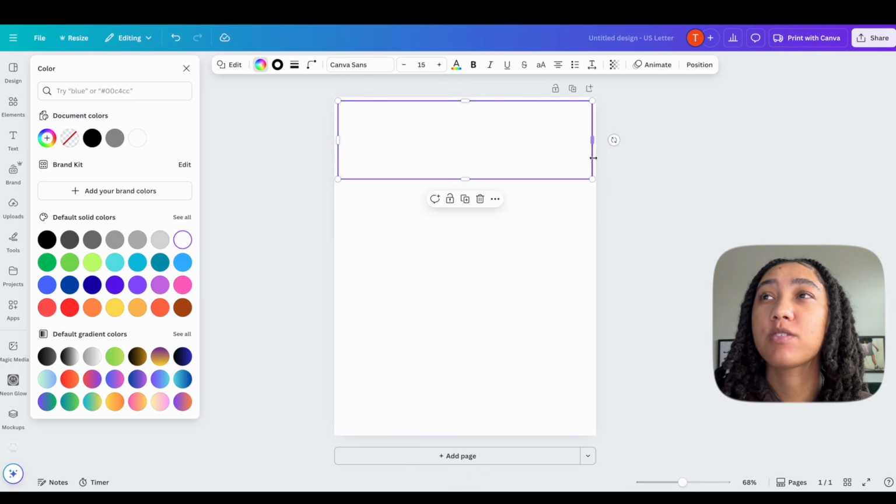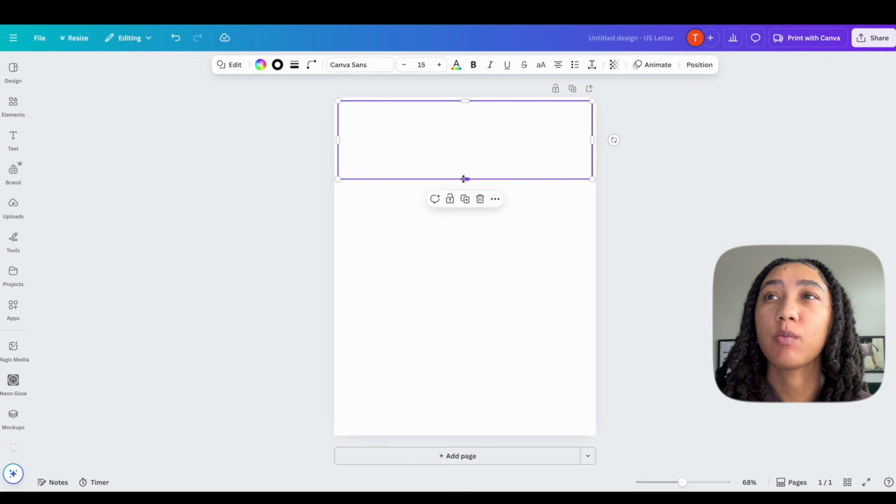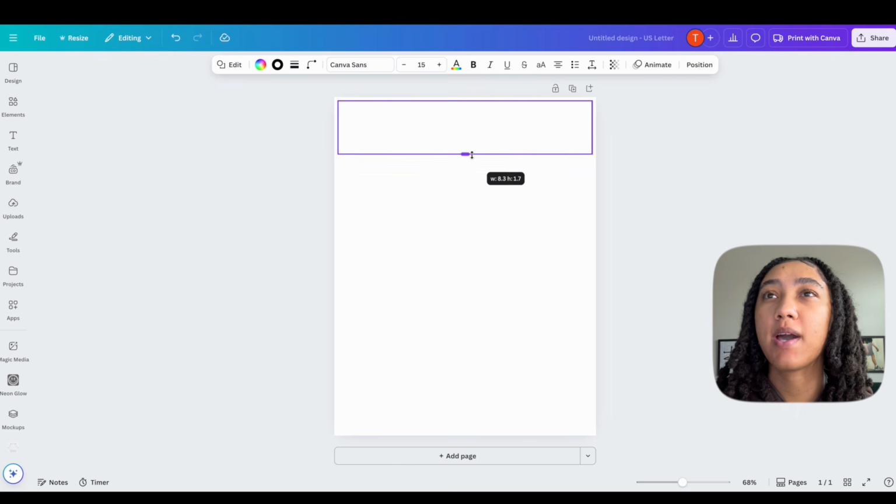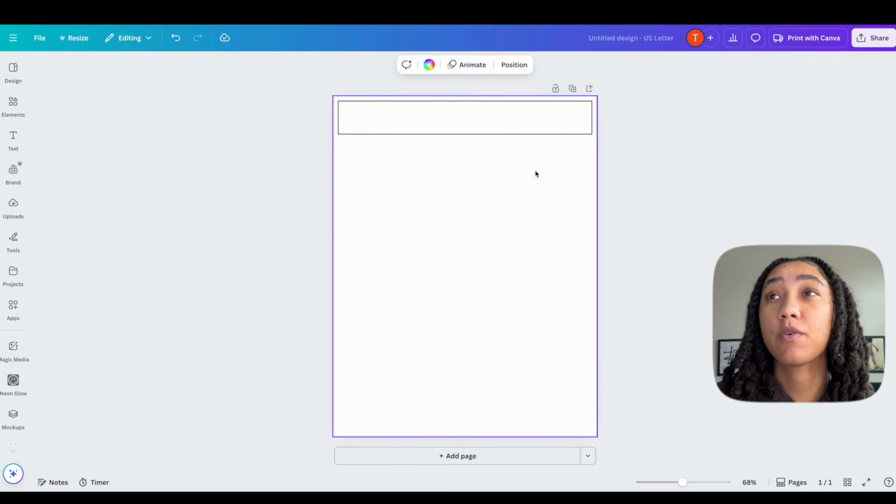So now that we have this right edge dragged over here to the edge of the worksheet, I'm going to resize the bottom part of the square as well. So I'll just drag this up here. So now that we've got a section for their name and the date, I want to duplicate this square. That way I can carve out another section. This section will have the instructions for the worksheet.